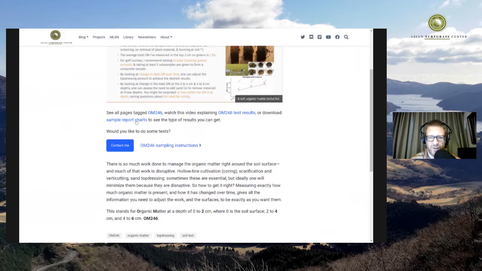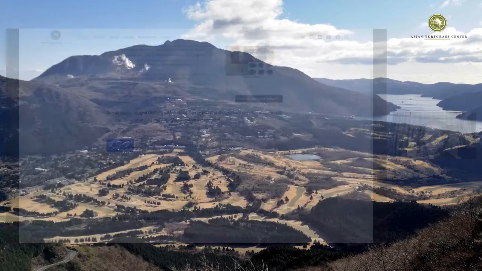One is to look at the sample report chart, so you could see the type of report that I provide for OM246. And also you can look at sampling instructions for OM246. So that's how that works. I'll stop sharing my screen.